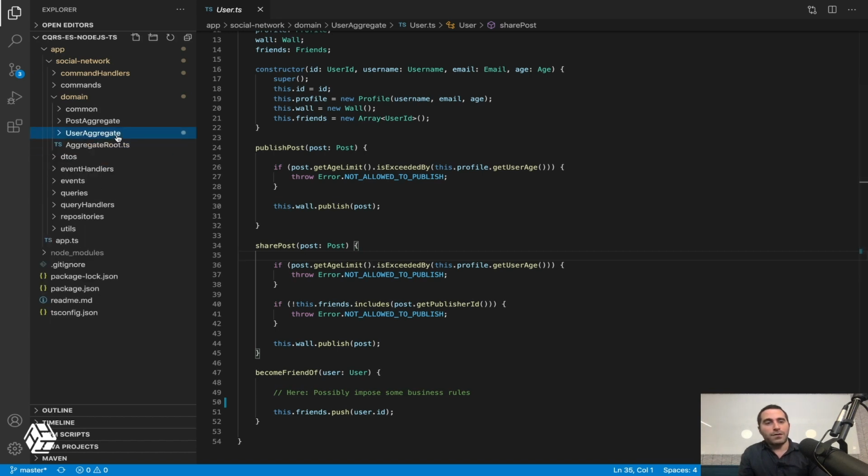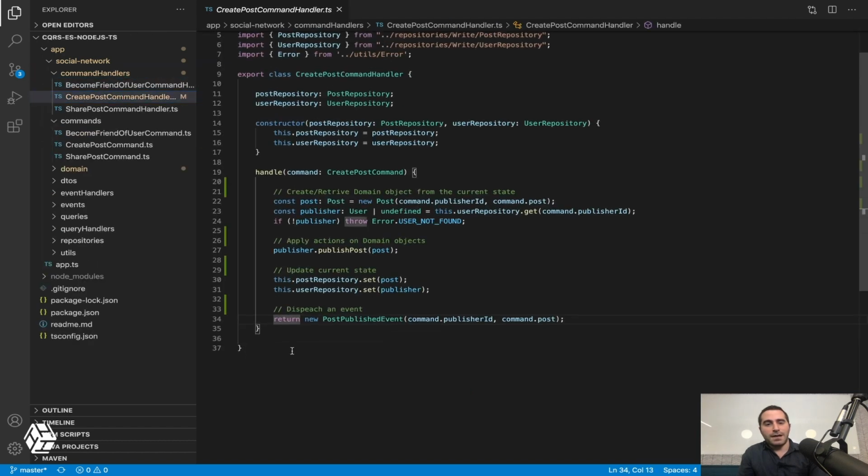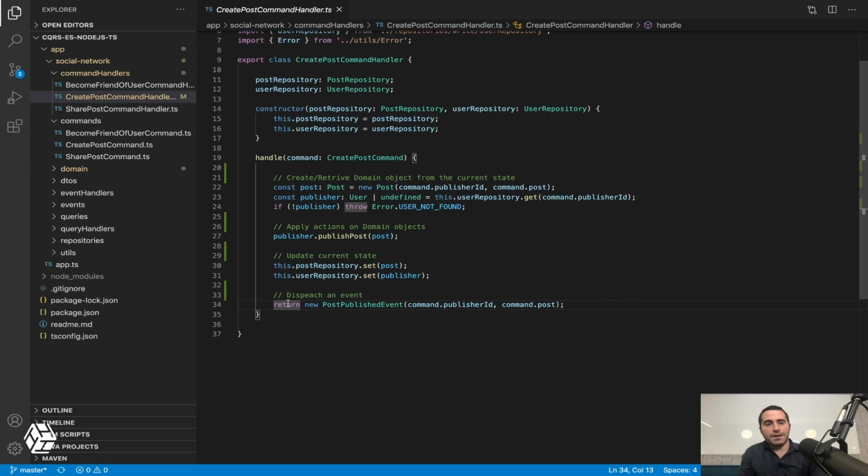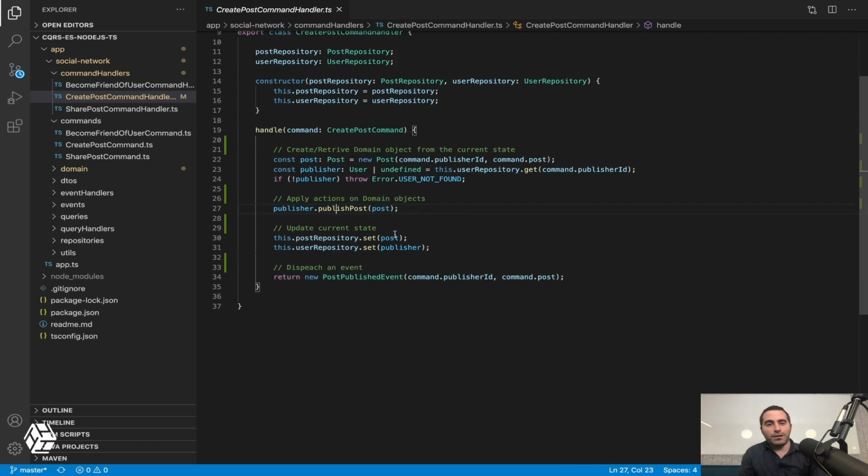Now, that was the user aggregate, and the command handler is, as I promised, split into only 4 steps. You create or retrieve your domain objects from the repositories, and then you apply your actions on those Lego parts to see if they match each other or not. And if they do, then you publish the change to the same repositories that you used to retrieve those objects. Now you have updated the state of the application, and the last thing you should do is to project this change outside using an event.